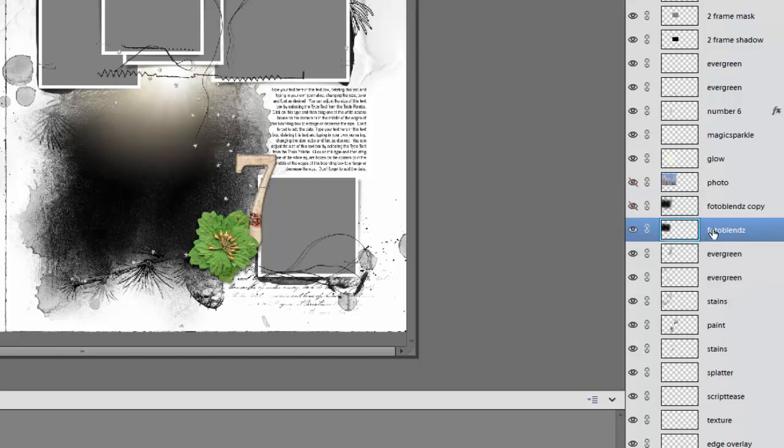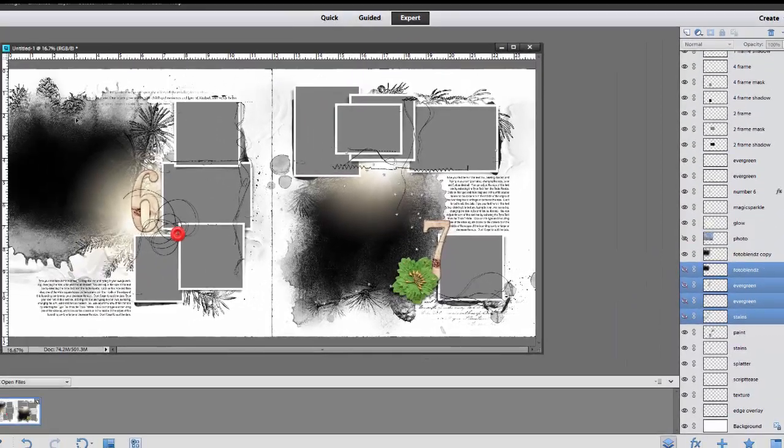4 different parts. We've got Photo Blends, an evergreen layer, another evergreen layer, and a stain layer. And previously I have basically merged all of these layers, and what I've done is I've created a copy layer where I've selected those 4 layers and merged them together. So I'm just going to switch these layers off and switch that layer back on. So we have those layers, but they're all merged together in one layer.